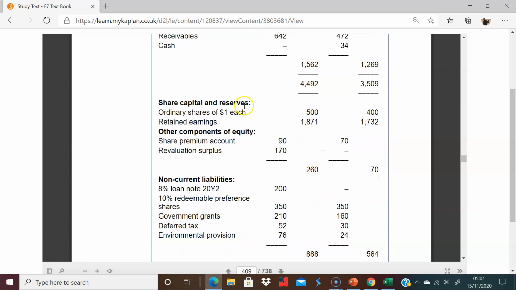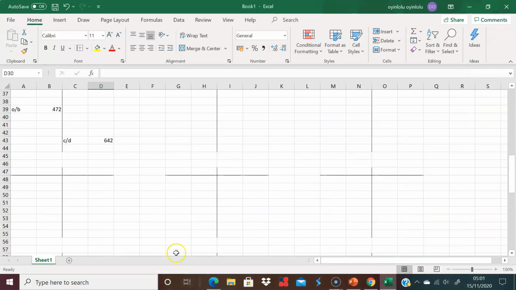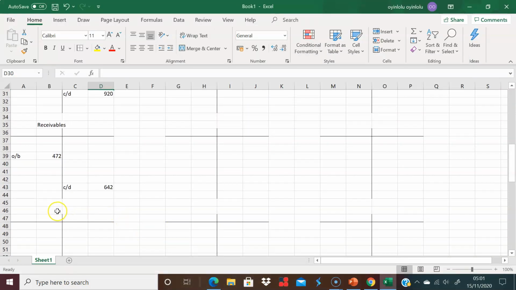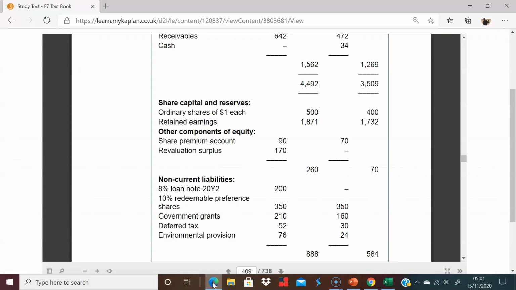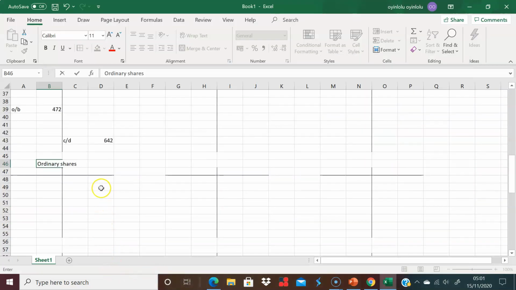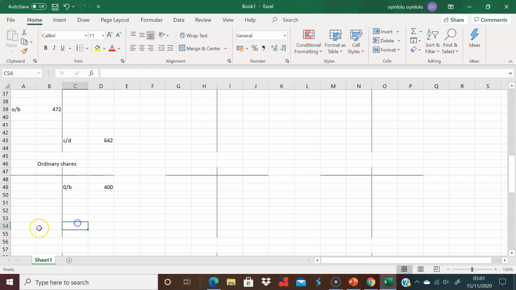All right, let's look here. Equity. What do I have here? I have share capital, so ordinary shares. I come straight back up here. Ordinary shares. So it says here, ordinary shares, you're starting with 400 and you're ending with 500. Opening balance 400. Your closing balance is 500. So stick to this and you'll be fine. Because that's actually what is happening, isn't it?